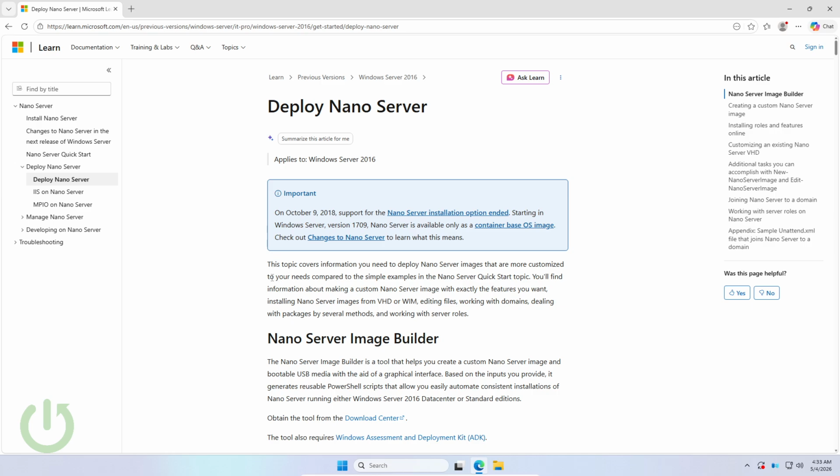So let's start. Here you have the start. This topic covers information you need to deploy Nano Server images that are more customized to your needs compared to the simple example in the Nano Server Quick Start topic. So as I said before, if you want to just start it without any problems, you can go to this site or go back to the previous video and watch it.